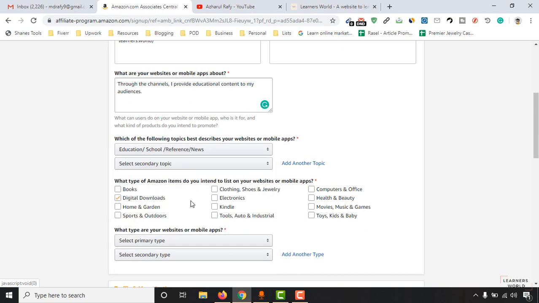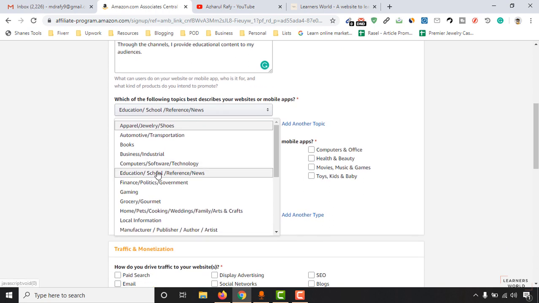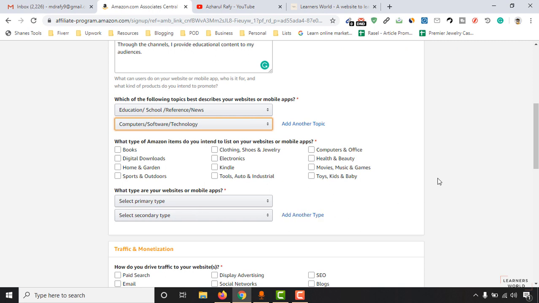And select the secondary category, which is, let's say, I'd say computer software and technology. Okay, and then we have what type of Amazon items do you intend to list on your website or mobile apps. So I want to add books, digital downloads, and electronics, computers and office, and these are all the topics or subject based products that I want to promote from my YouTube channel or my website.